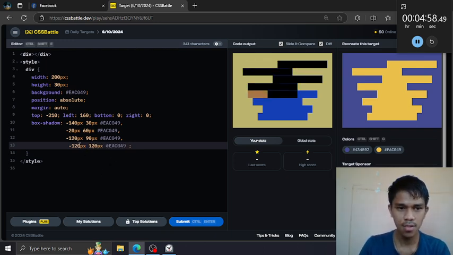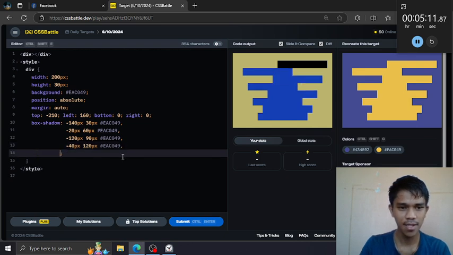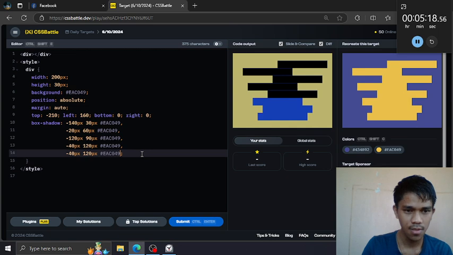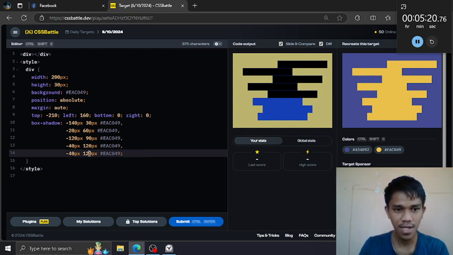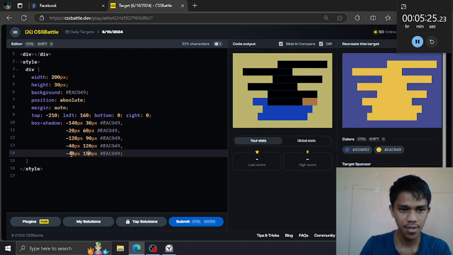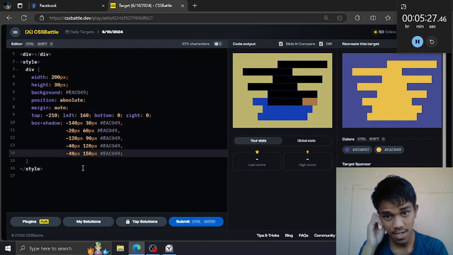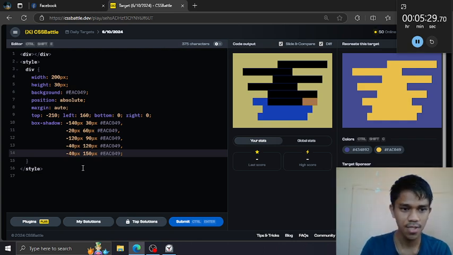120 on the bottom, and on the right side is 40. Yeah, I've seen the pattern. So, just add 20 pixel each time, every time you go down. So on the vertical, add 30 pixels, so this is 150, and on the horizontal, add 20 pixel, so this is 100.